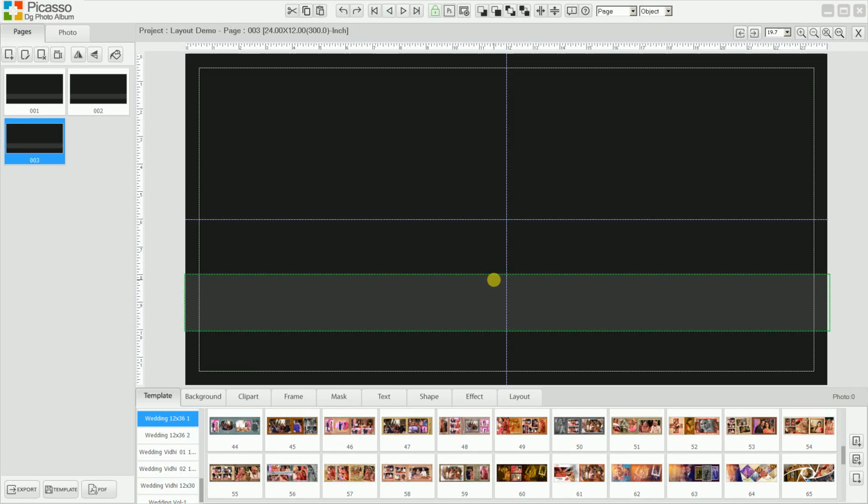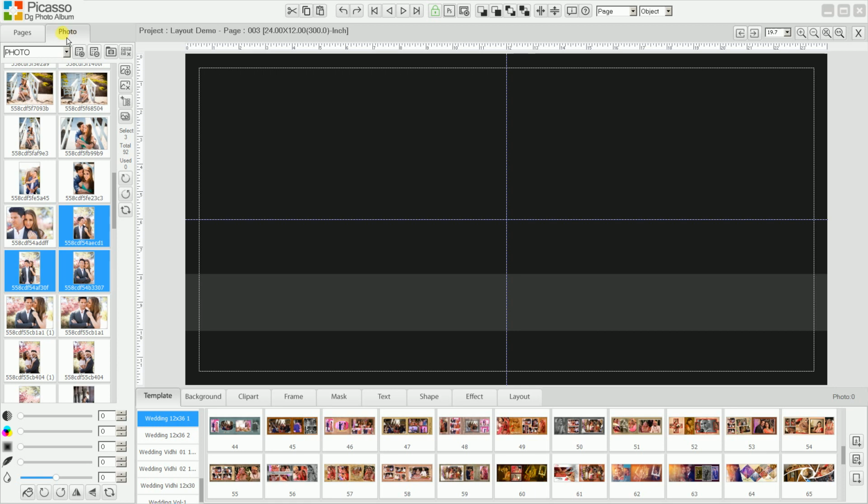Today we are going to see auto layout functionality in Picasso Digi Photo Album Sorter. For that I created a sample project, layout demo, and I added some pages for the demo presentation. In the same way, I added some photographs to use in this project.